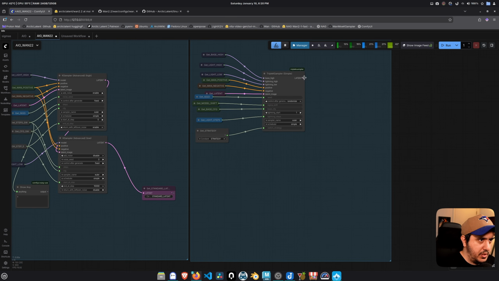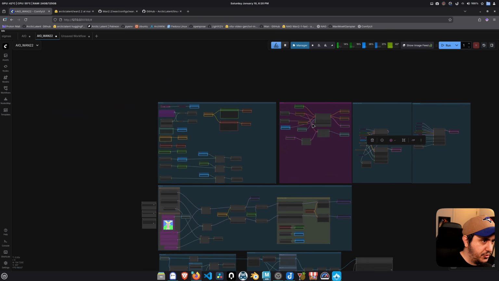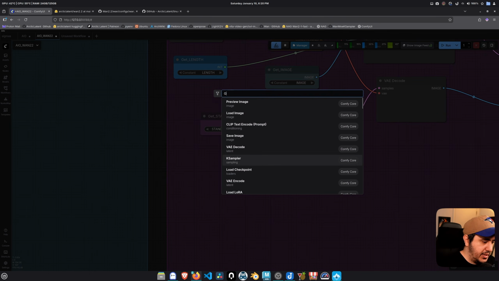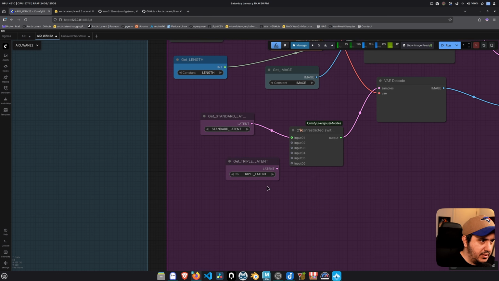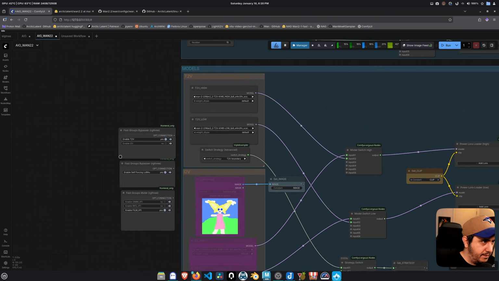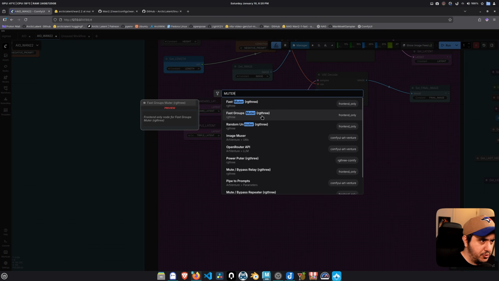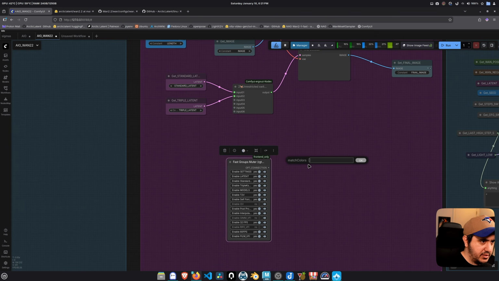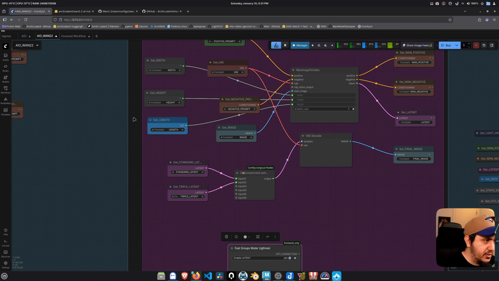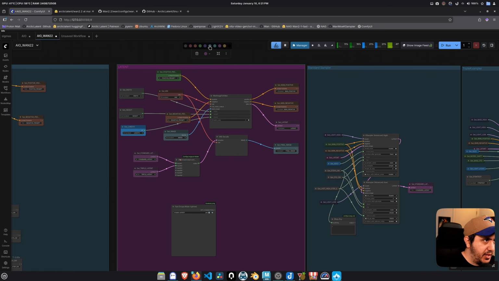And of course, we need a latent set node. This is going to be my triple latent. And don't forget, we have a switcher here. I can get node triple latent to input 2. Now, what I can do, what color is this? Purple. Muter, fast groups muter. Match colors. Oh, this is latent purple. That's why. Let's make this color pale blue.